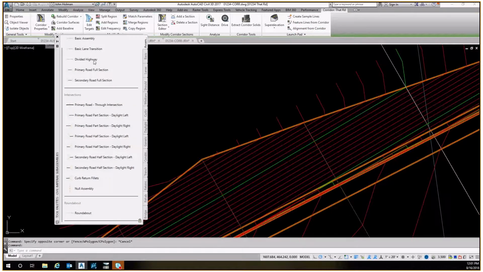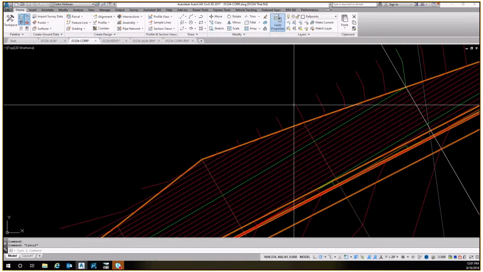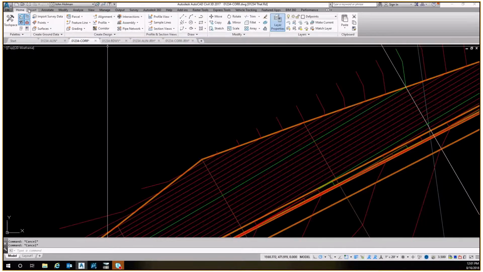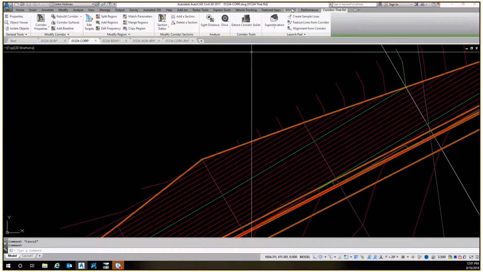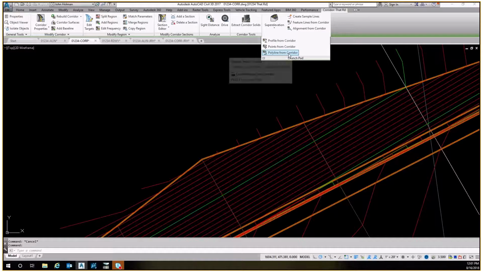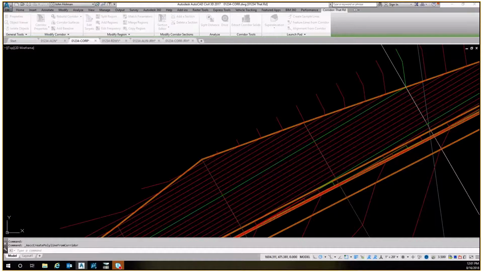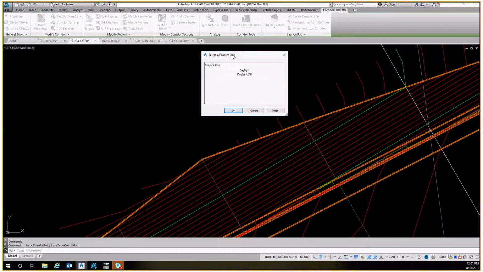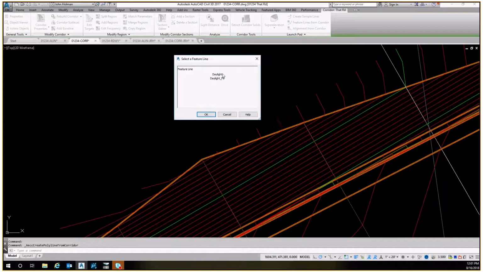Let's get rid of some of these things so you guys can see more of my screen. So first off, I'm here at the Home tab. When I click on the corridor, it'll open up a different tab specifically for this corridor. I open up this Launchpad and say Polyline from Corridor, and it'll ask me through a dialog box, since there are two different feature lines at that point, which one I want to use. In this case, both of those are identical.